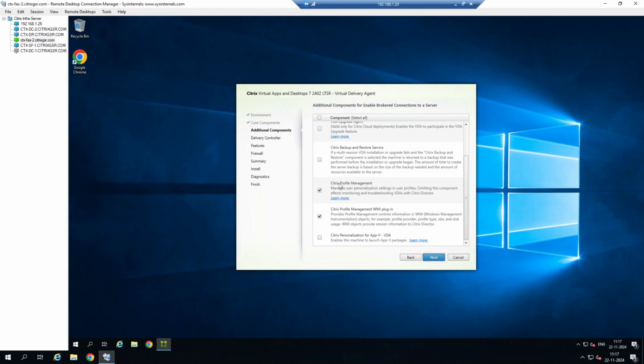Got it. So now we are going with two options. We are going to use UPM, so I selected these two options. In components, only two options because we are going to use UPM. If you are not using UPM, then uncheck it. If you have FSLogix or Ivanti profile management, then no need to select this one. But if you want to see complete user details in the Director, then you need to select these two options.